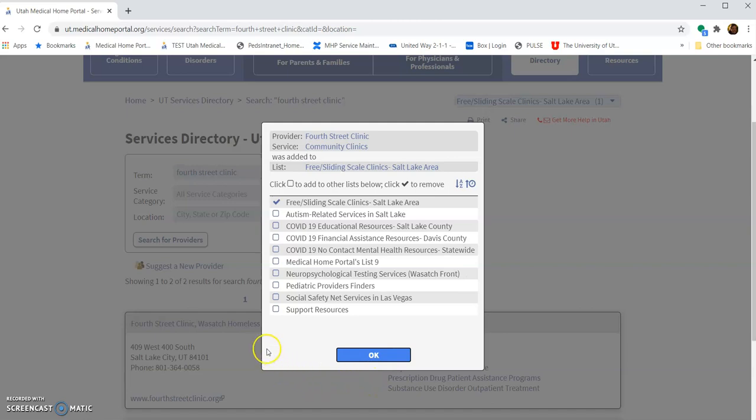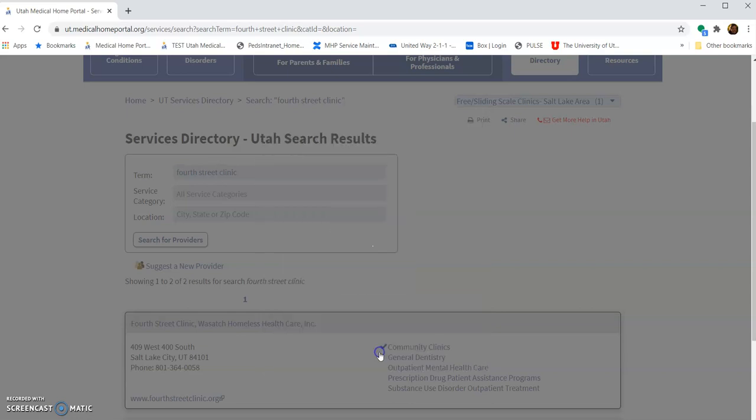Now this pop-up that comes up here shows me which lists I'm adding it to. So again, if you're working in multiple lists, I could say, oh, I really want this provider added to not only this new list I've created, but also maybe this pediatric providers list as well. So it's kind of just a double check about which list, sorry, that you're adding this provider to. And then you'll click OK.